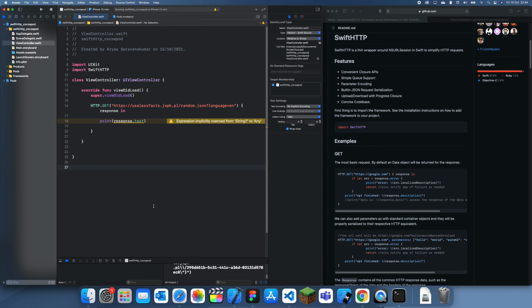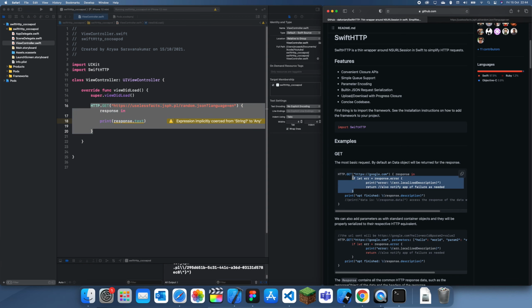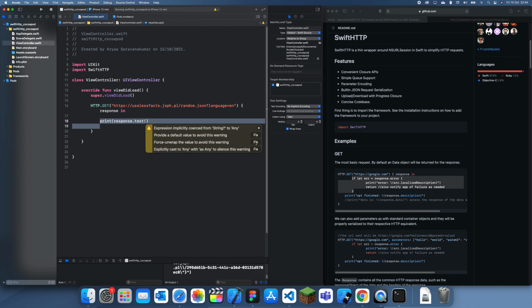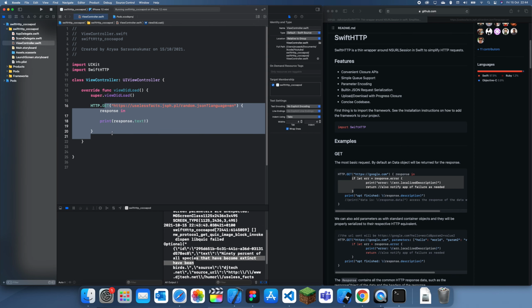So yeah, this is just how you use it, and you can use this here, which is just checking if there's an error. If there's an error, it's just going to cancel, but I knew that this wouldn't fail, so I just didn't do that. I can also force unwrap it so it doesn't give me an optional. But yeah, this is basically how it is.